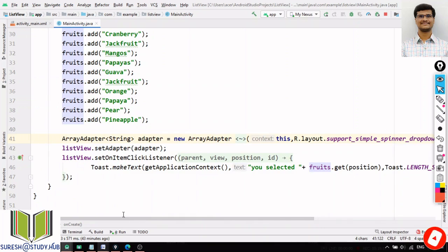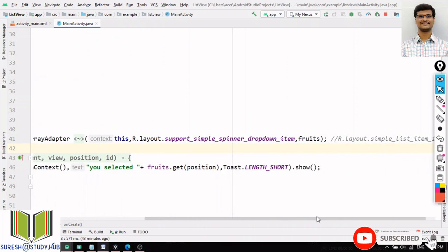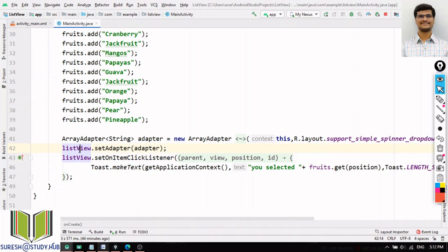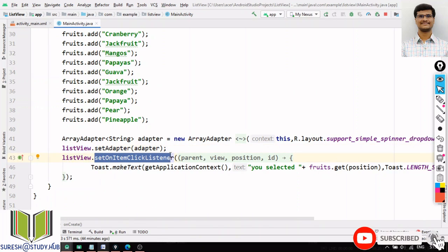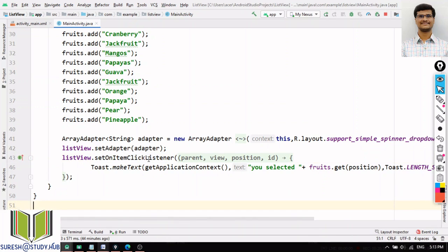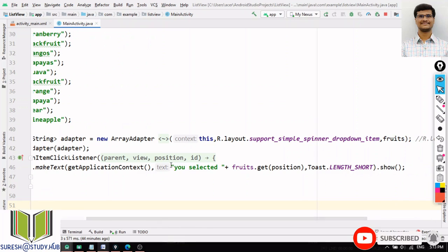After that, I am setting this adapter. First I am filling the adapter with these fruits, and now I am setting this adapter to the list view, so that the list view will be filled with these items. Like the button has setOnClickListener, in the same manner the list view has setOnItemClickListener, because if I click on an item, some action should be done. We can handle that directly by using this.